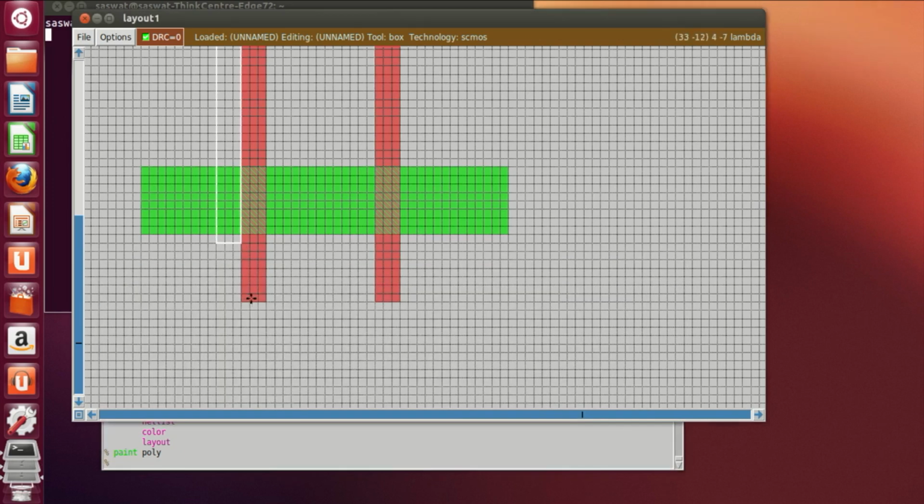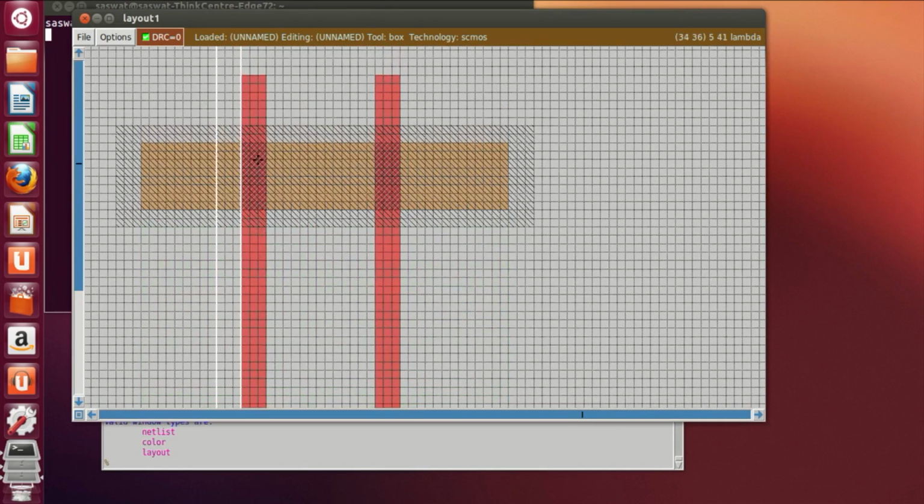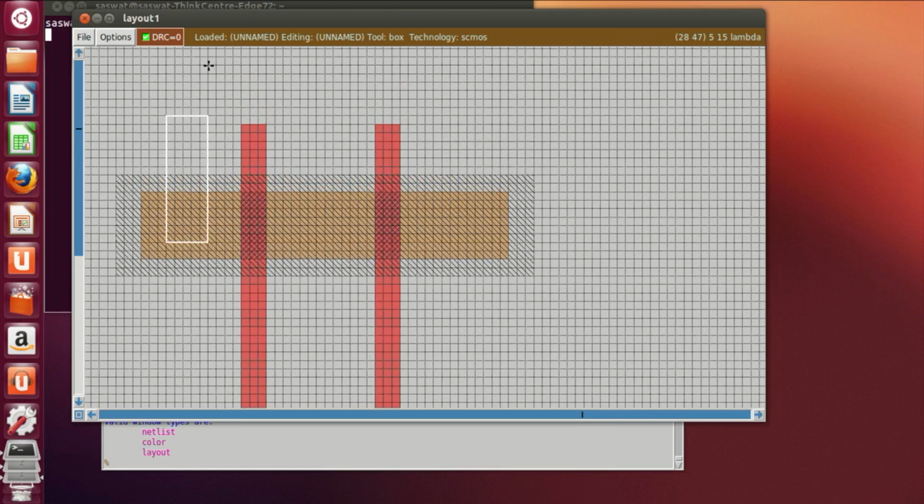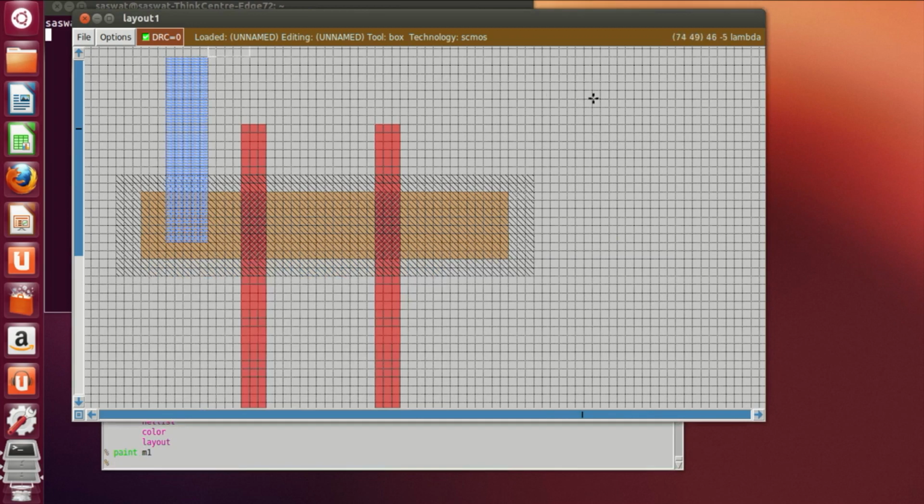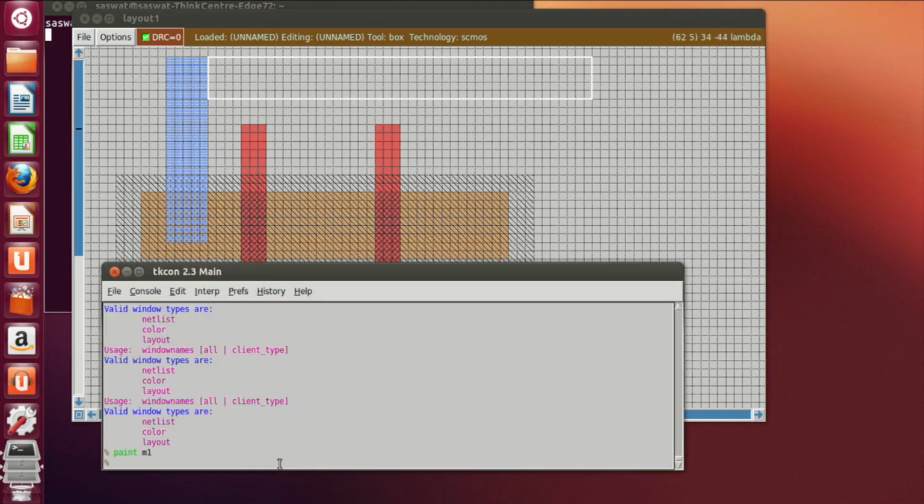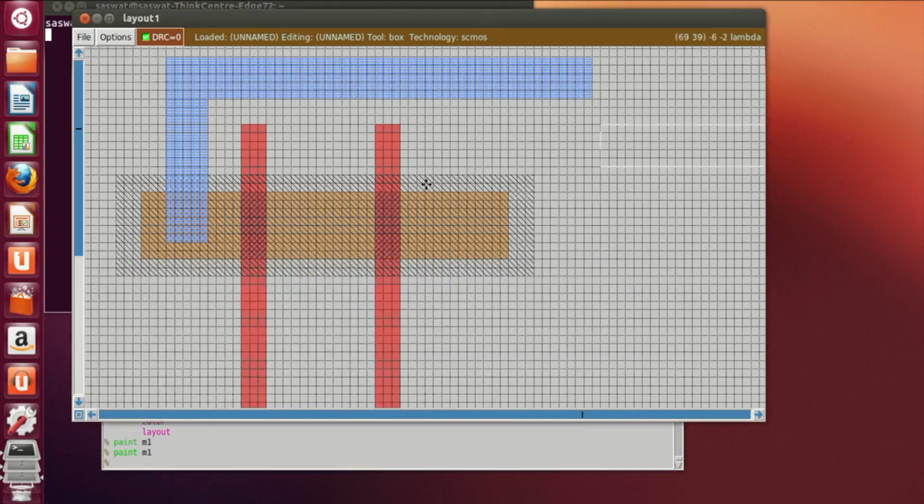After drawing the two gates, this is the gate, this is the source, this is the drain, this is again source, and this is the drain terminal. So now the source is connected to VDD. Type paint M1. Paint M1. Now this is the VDD.